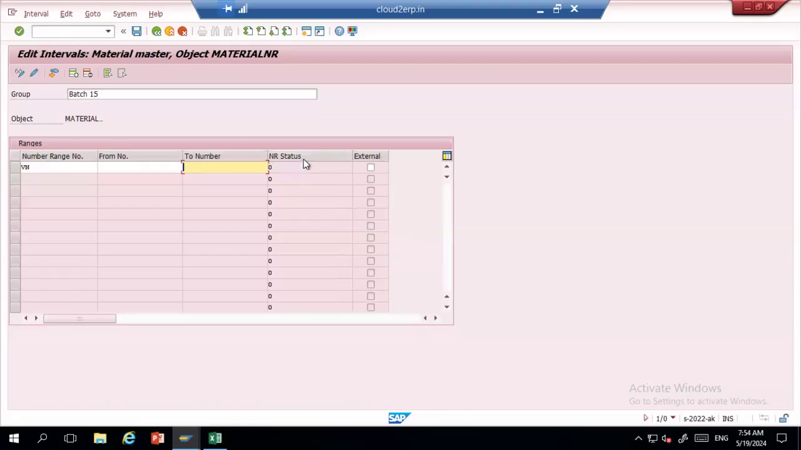Then you have this NR status. NR status is nothing but the number which is running now. For example, when I create a material now, I had 8087 something. That number will get updated in the number status. So it is going to tell what is the last number which is consumed and what is going to be the next number.